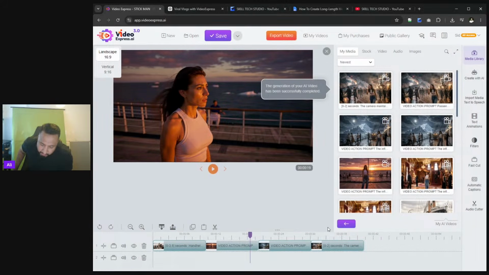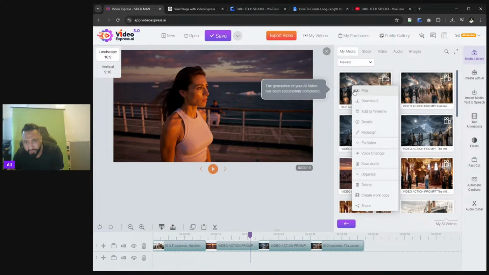Now, here's the important thing. If for whatever reason you're like, you know what, I'm not happy with that, can I go redesign it? Yes, you can. You can go to create with the AI or redesign it, or another way to make things a little bit more simple: select, right click, and you can actually redesign. There will be other options like voice change, etc., or download.